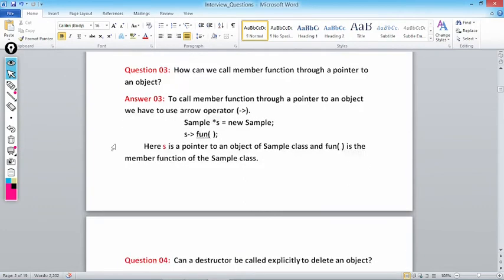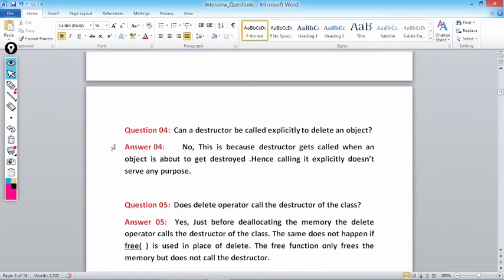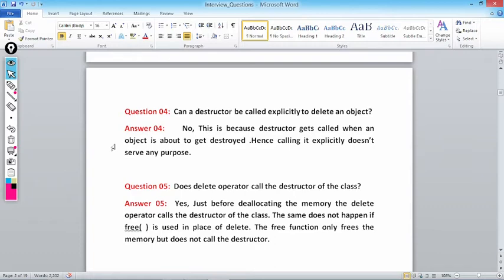Next, question number 4. Can a destructor be called explicitly to delete an object? Answer will be no. This is because the destructor gets called when an object is about to get destroyed. Hence, calling it explicitly doesn't serve any purpose. It's so simple. What is the question? Can a destructor be called explicitly to delete an object? Answer will be no. Hence, calling it explicitly doesn't make any sense.